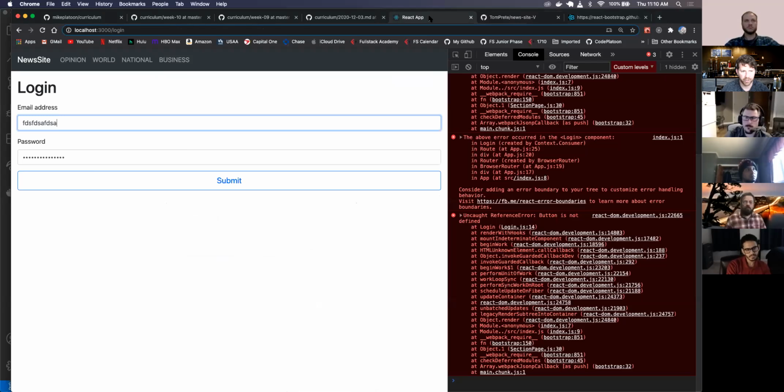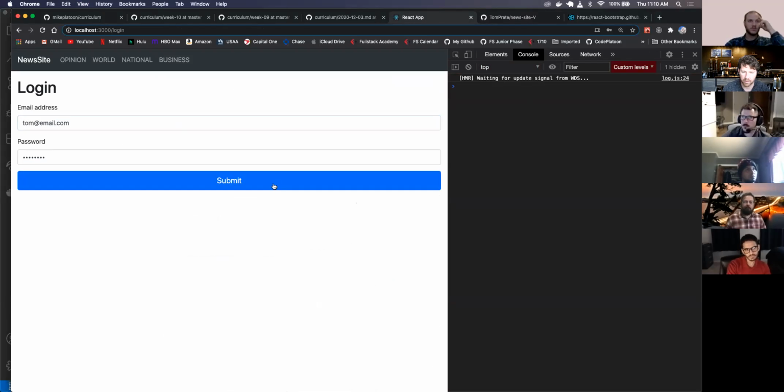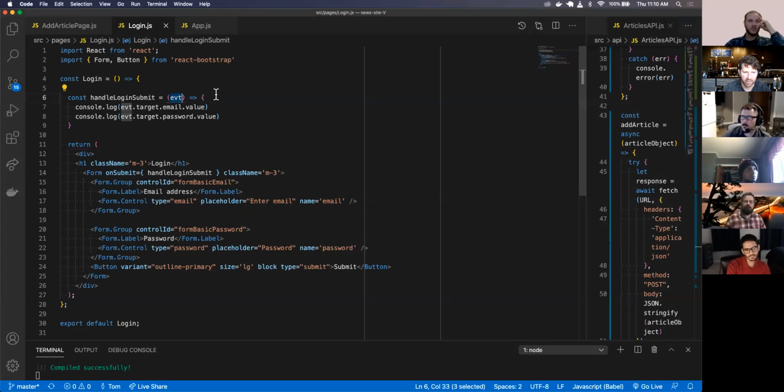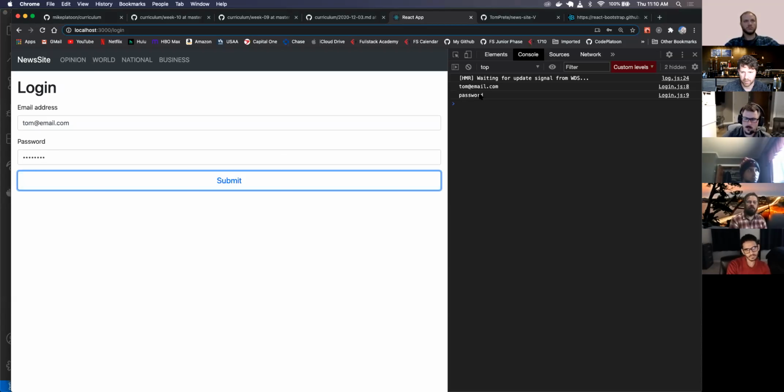So if I come back over here, got my login. Let's do a refresh, no errors. Email tom@email.com, and password is password. And if I click submit, I should get a console log over here. Wait. I remember I did not event.preventDefault. There we go. And now if I submit it, I get the tom@email.com, and the password is the password. And I can call this whatever I want.